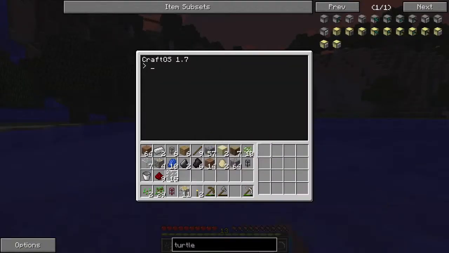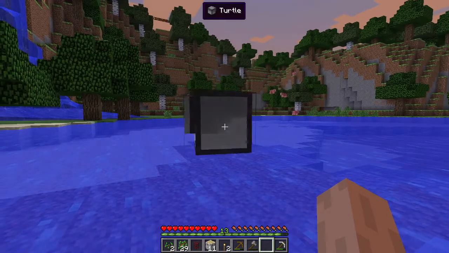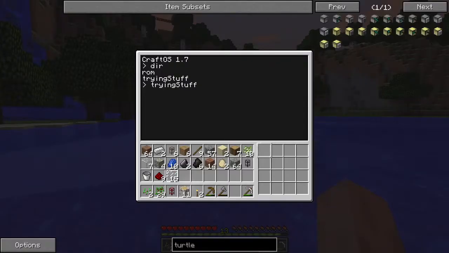Now, type dir, that stands for directory, and this shows us what programs we have on the turtle right now. The rom there is not anything we're interested in right now. This program, trying stuff, is the program that we were just working on last time. Just to recap a little bit, if we run that program, the turtle just starts spinning. That's basically all it's doing.